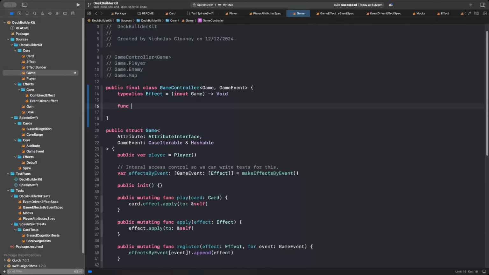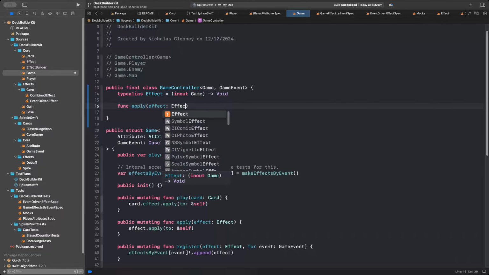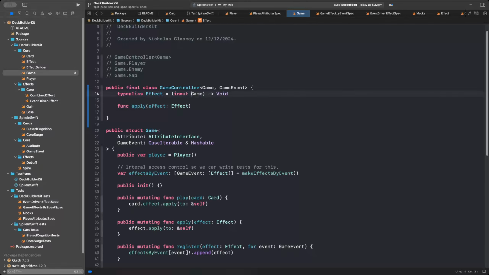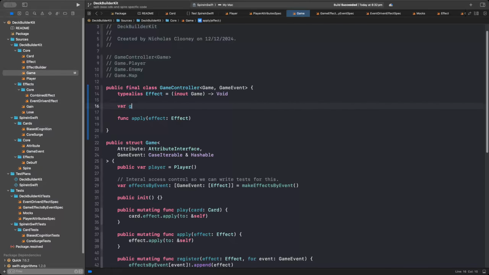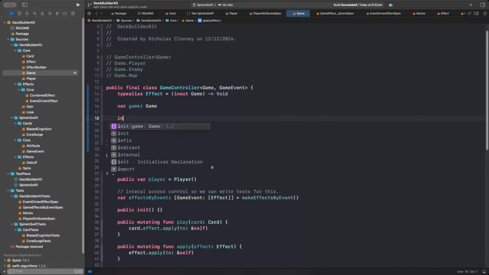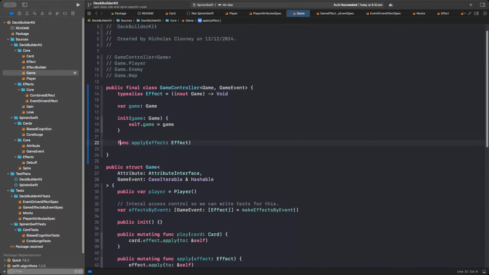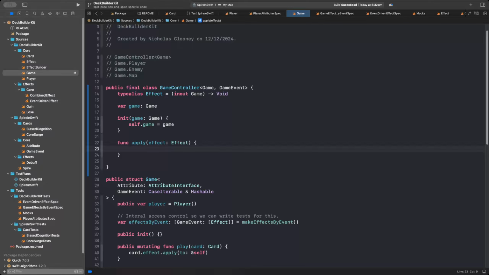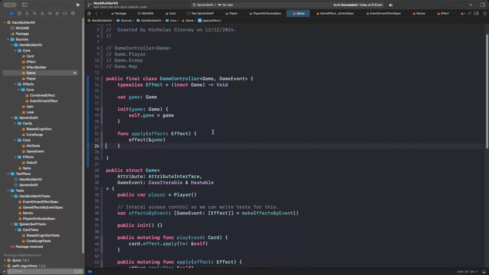And then you can say function apply effect. Imagine if we have a var, which is a game, and we initialize with a game. Sure. This is private. Of course. Why wouldn't it be? Maybe it's internal because we want to do some testing. Apply the effect. We could just say effect. Could do that.